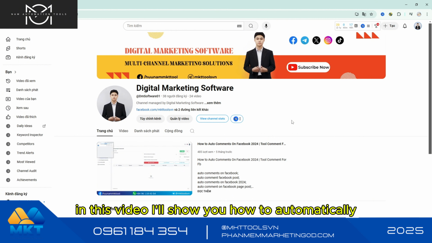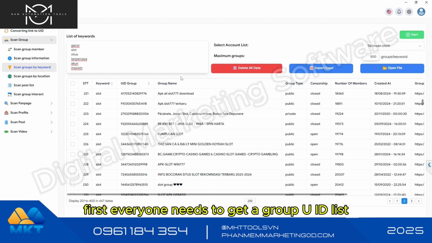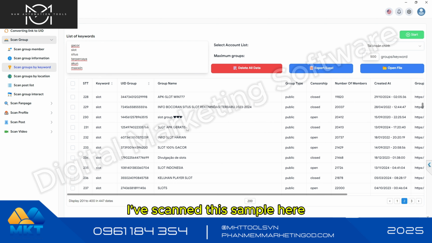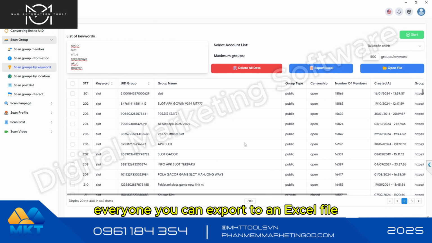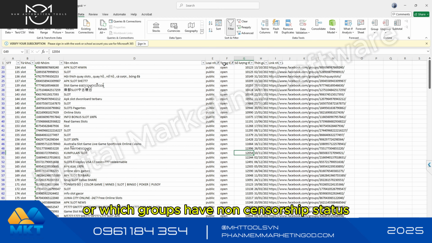In this video, I'll show you how to automatically post a series of posts in groups on Facebook. First, everyone needs to get a group UID list. With MTUID software, you will be able to scan the groups according to the keywords you want. I've scanned this sample here, and I've got a list of groups. You can export it to an Excel file, so you can filter out which groups have censorship status or which groups have non-censorship status.